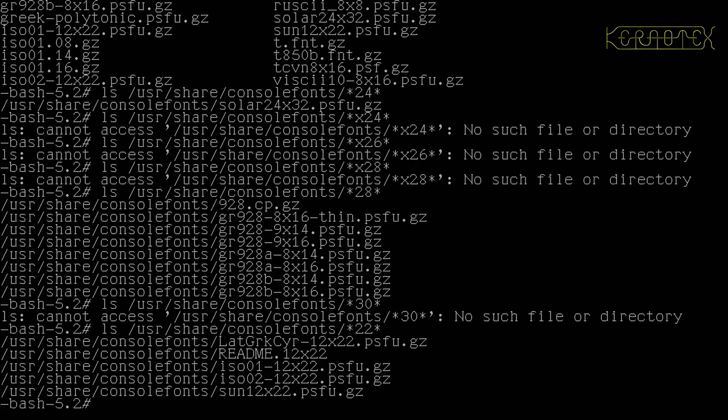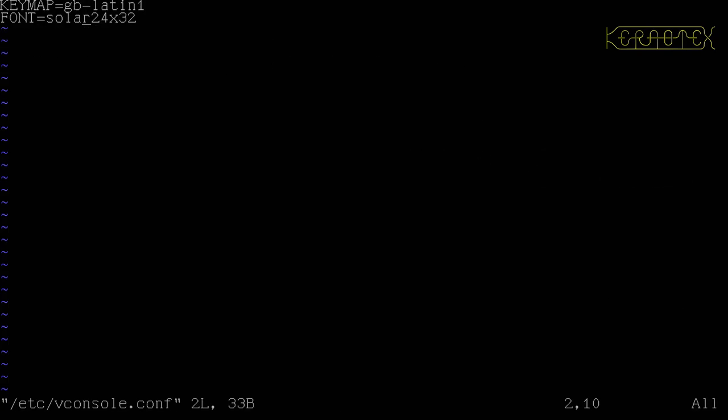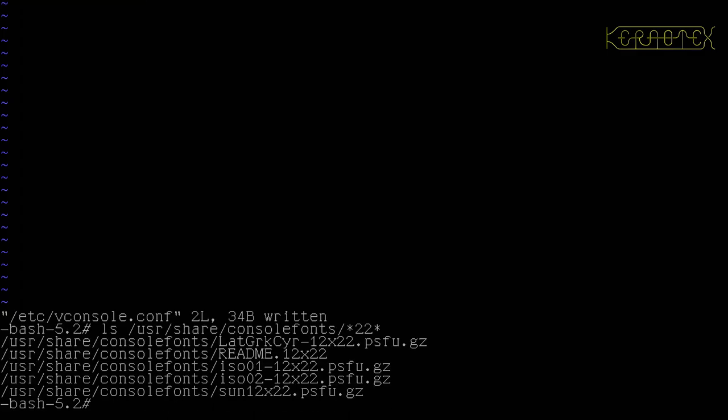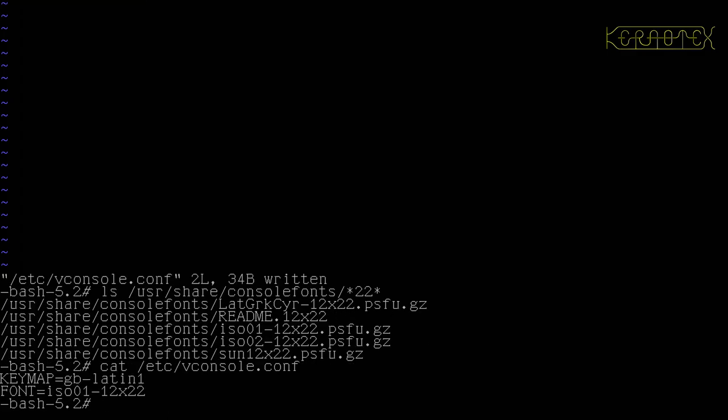I think I might try the ISO 01 maybe. That might be more accurate in terms of the characters that are available. So ISO 01-12x22. So I'll just list them up again and cat the vconsole to make sure I've spelt it correctly. Yep, that looks okay. So I'll quit and reboot once more.